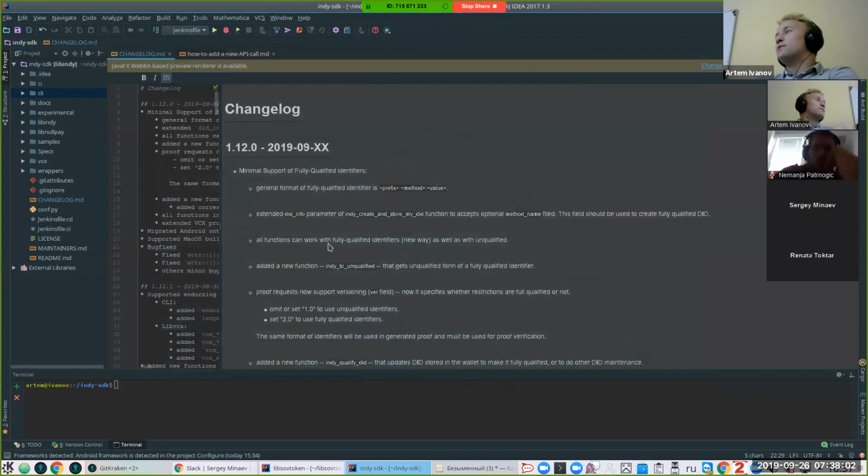Hello everyone. I would like to tell you about the upcoming release of Indy SDK. This version is 1.12. I believe it will be available next Monday or Tuesday. This release is mostly devoted to fully qualified identifier support. On the previous demo, I showed a sample of how it works with libindy and VCX.